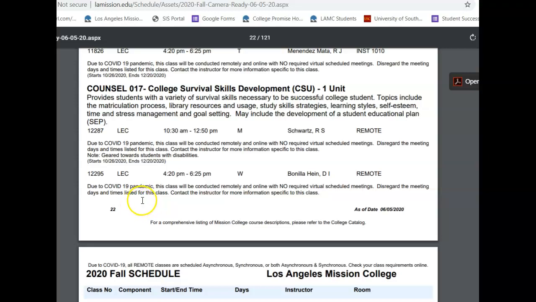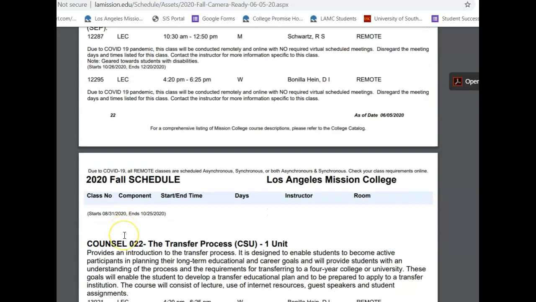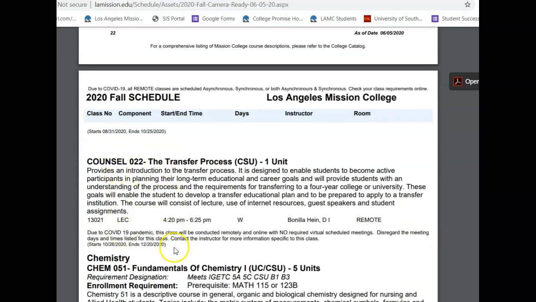So if, let's just say you were to take Counseling 17 with me, then you can just schedule that whenever you want because there will be no required meeting times. However, you do have to follow the Canvas shell and meet all the deadlines in order to make sure you're going to pass the class. The same thing goes for Counseling 22. Again, this says no required virtual scheduled meeting times. So if you wanted to take Counseling 22 for one unit, then that would be at your own pace.